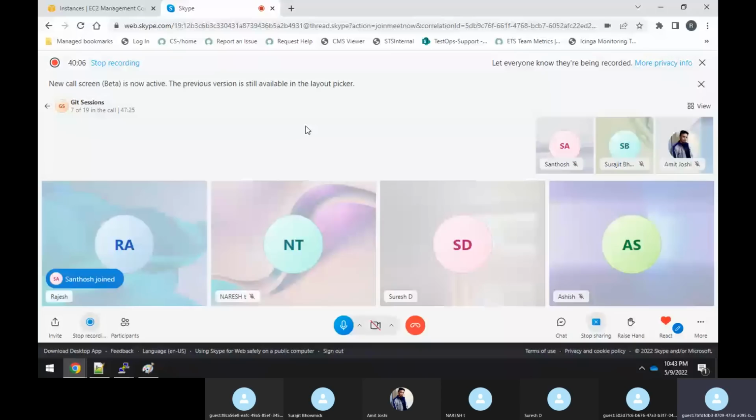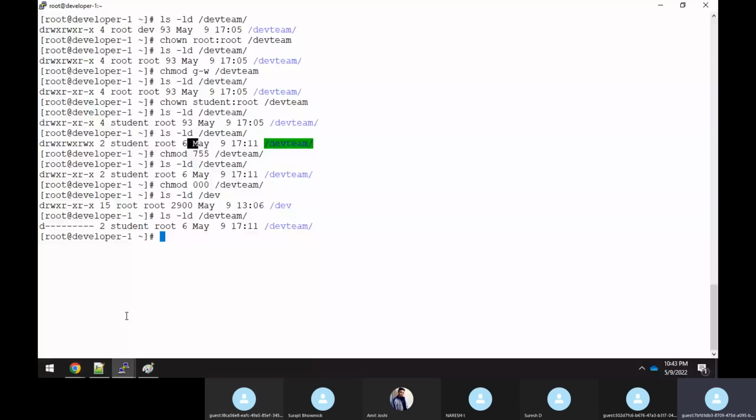Okay, now I will do one thing. I'll make it back to the same user account we had. If I do ls -l and ld, it has student and root, right? Student is the owner and root is the group owner for the /dev team. So I'll make it change with chown.